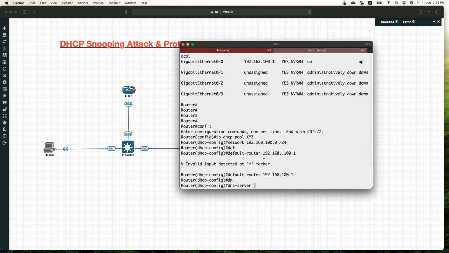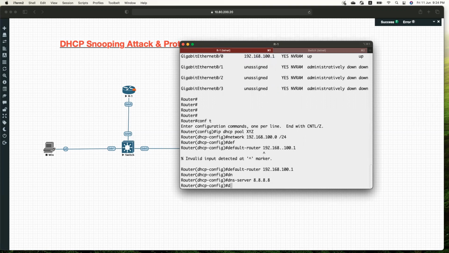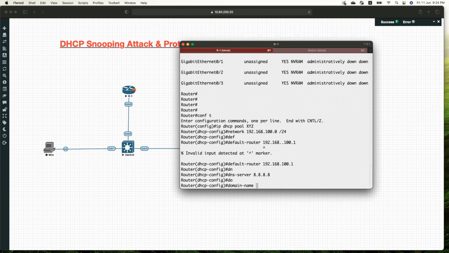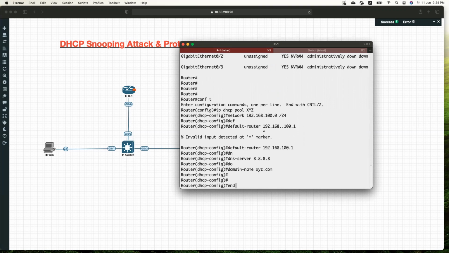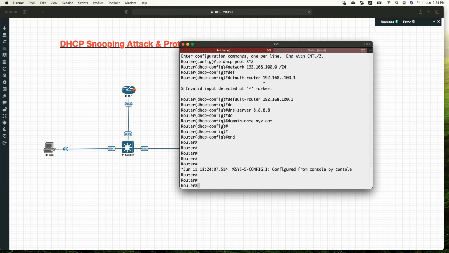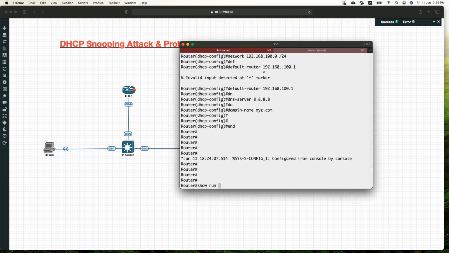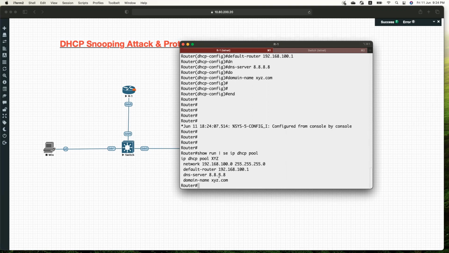So DNS server, I'll put the Google DNS. So domain name, let me say xyz.com. Okay, done. So let me verify the configuration. Show run, IP DHCP pool. So this is my simple DHCP server. Okay, I have enabled the DHCP pool here.